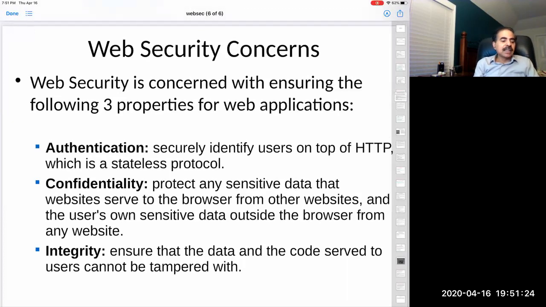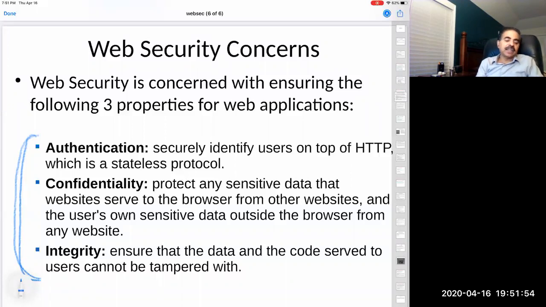Okay, so to summarize, we talk about three basic concerns when we talk about web security. The first thing is authentication. So again, these concerns in security are things that we have talked about. If you go back to cryptography basics, you'll see that we talk about 5 concerns, but the most basic ones are authentication, confidentiality, and integrity. And it's the same 3 that we are going to talk about here.